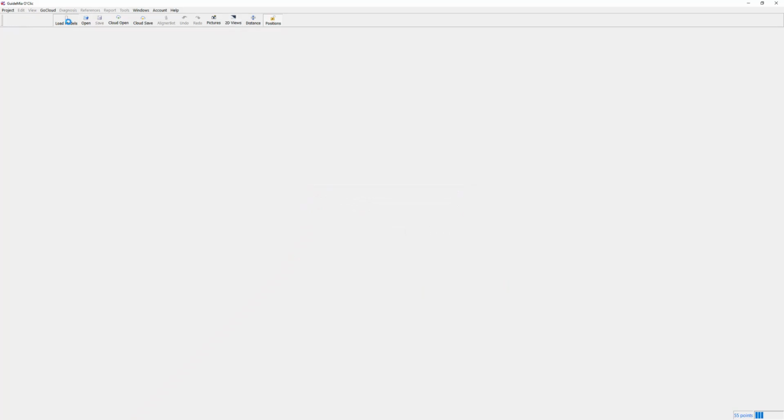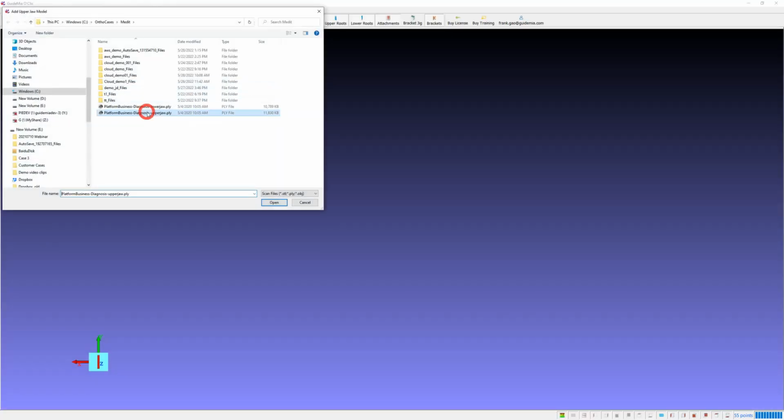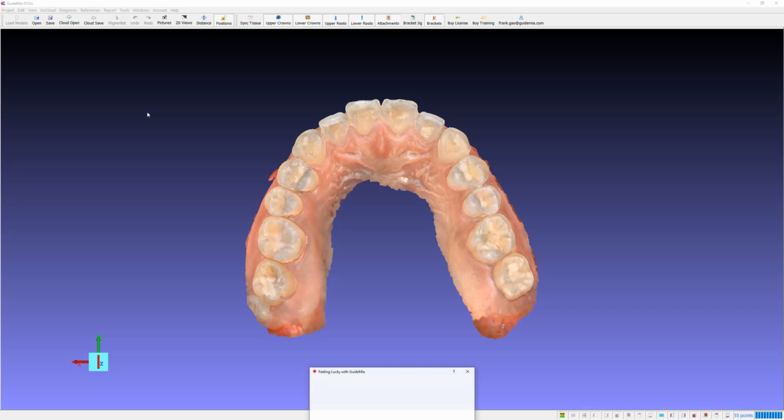To start a case, we just need to load the upper jaw scan first. The system supports STL, OBJ and PLY files from intraoral scanners or desktop scanners. To get better performance, colored intraoral scans are preferred. The whole workflow is driven by the so-called lucky button.